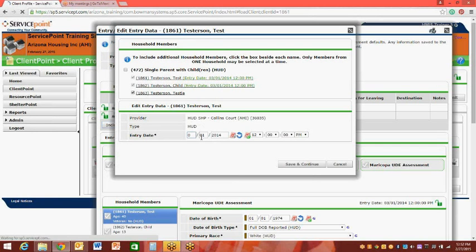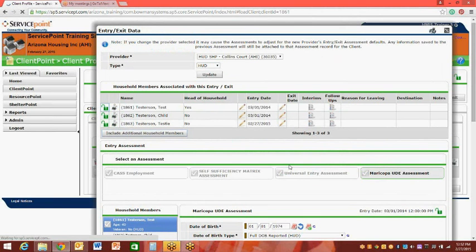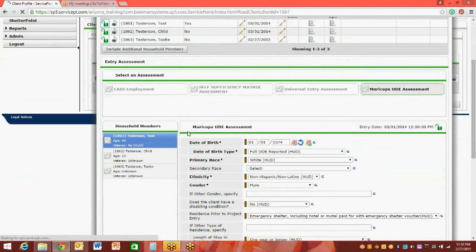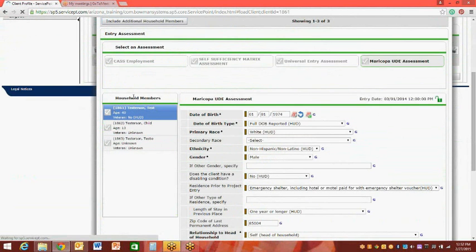So I'm going to use 2/27/2015. This date should be the same date you added to the Households tab. Click Save and Continue. You are back on the Head of Household Assessment screen. Scroll to the linear listing of the household members to the left of the screen here.